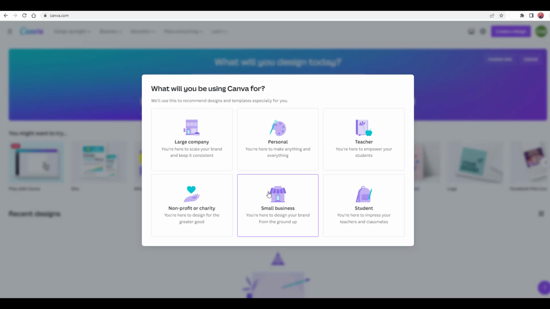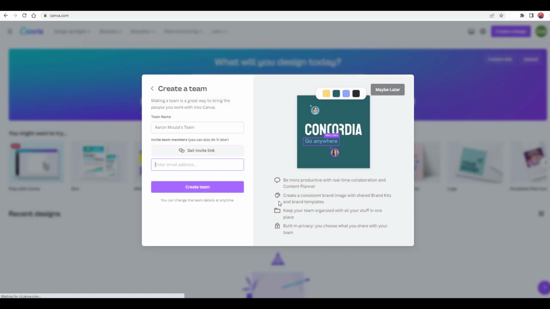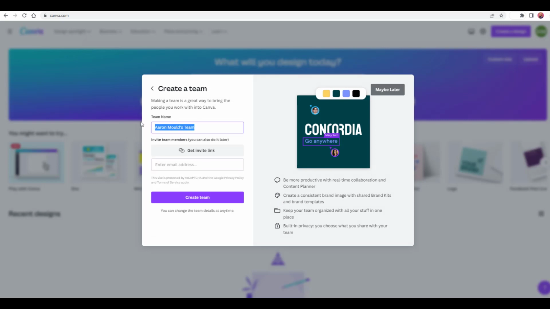Just so you know, there is a student version for educational purposes that you can get with that. You just have to have a school email address, and that one is a free account too. There's also a nonprofit or charity one that also has a discount. So definitely be sure to take a look and see what suits you. Now, I'm going to put small business. Oh, here we go. So we'll just call it, and this is my husband's.